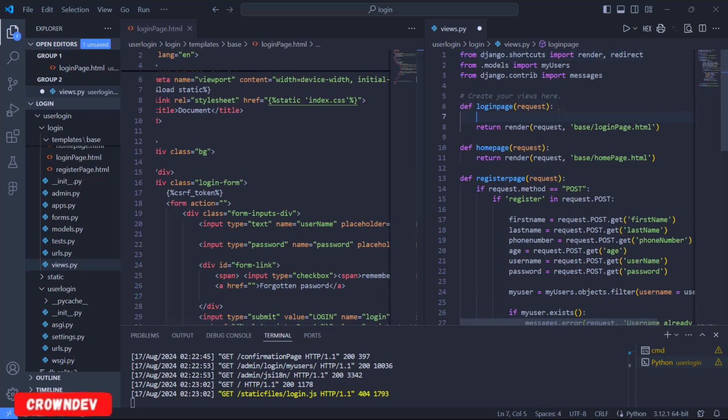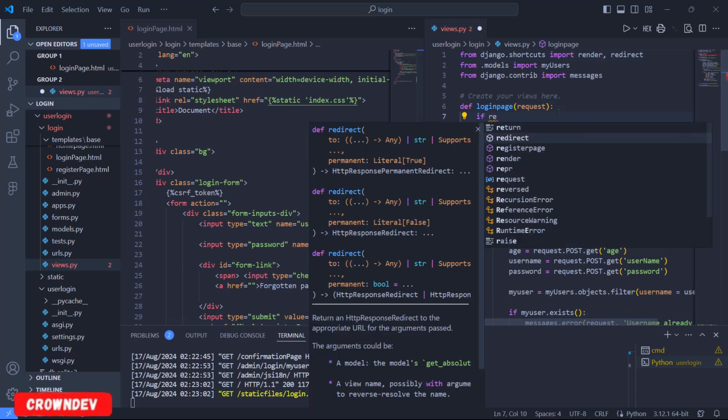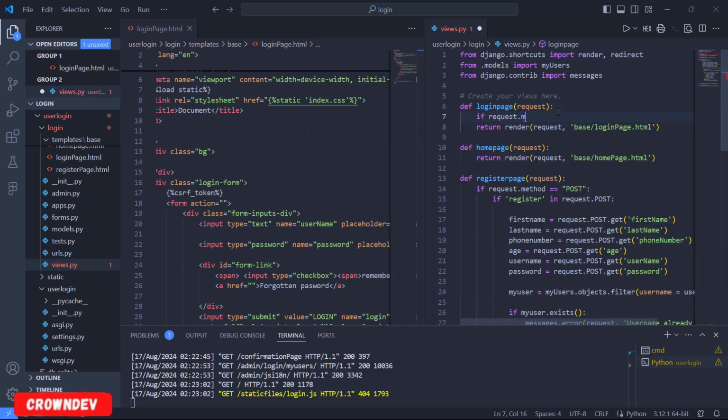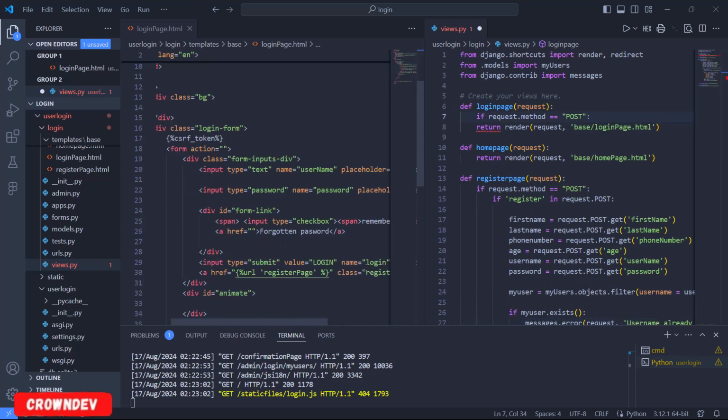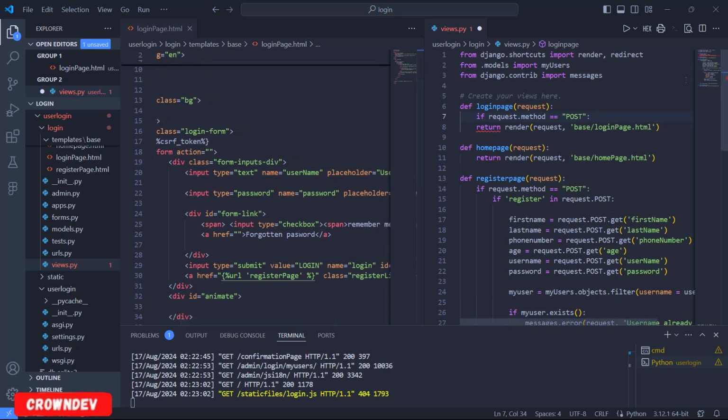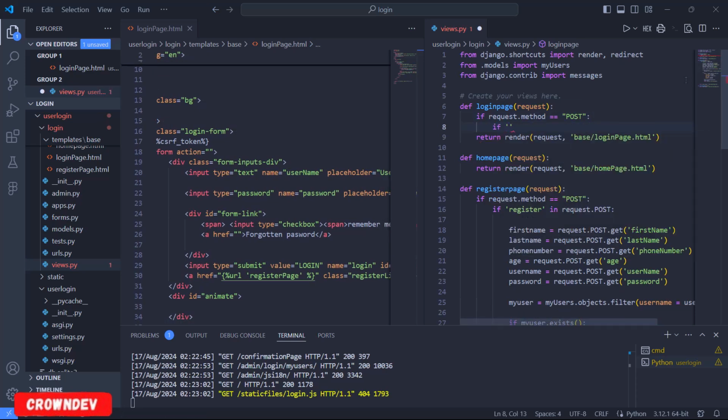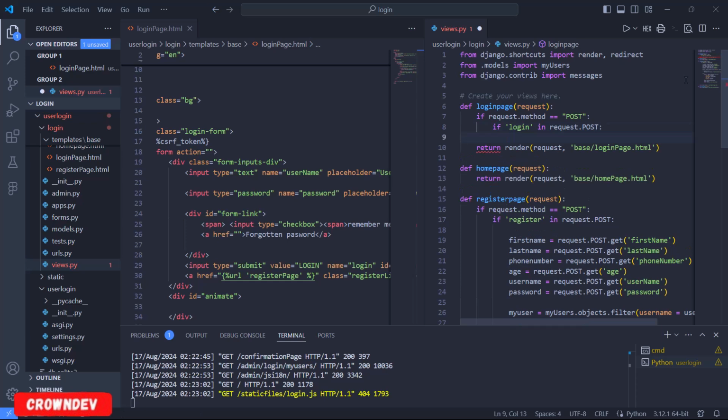So we're going to quickly do a check as usual. If request.method is equal to POST. Now for the button we are using to submit, we gave it a name of login. So I'm going to be calling it. I already explained everything in the last video, so I'm not going back. If login in request.POST. Now we're going to retrieve the username that the user will be inputting and the password.